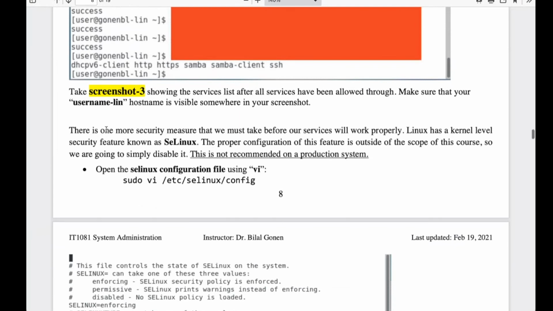Right. And there is one more security measure that we need to do so our service works properly. If you are not asking a question, please mute yourself because I see some background noise. So here, Linux has a kernel-level security feature known as SELinux.